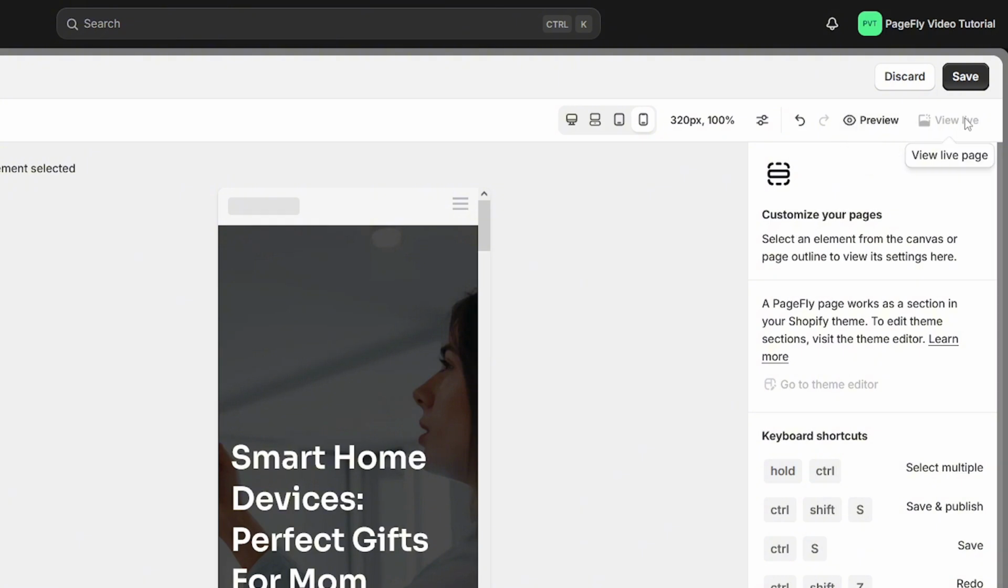View live. This button is inactive gray until the page is published. Publish your page to view it live. Save, publish. The Save button stores your changes. Once saved, the button changes to publish to make your changes live.